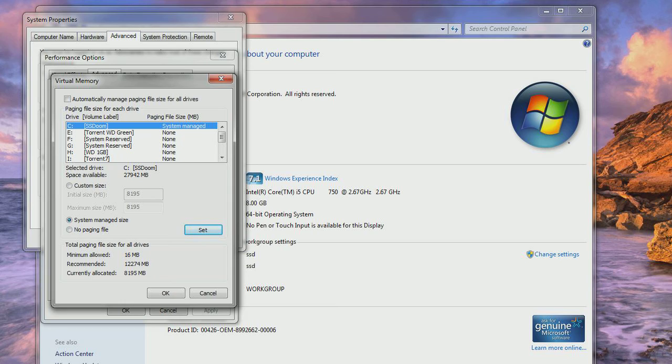I did have it on no paging file to see if that was the problem, that it was running out of memory, and it was. It got to 8 gigabytes and then crashed because it needed another 1 or 2 gigabytes just to run it. So I am going to upgrade to 16 gigabytes for Doom 4.